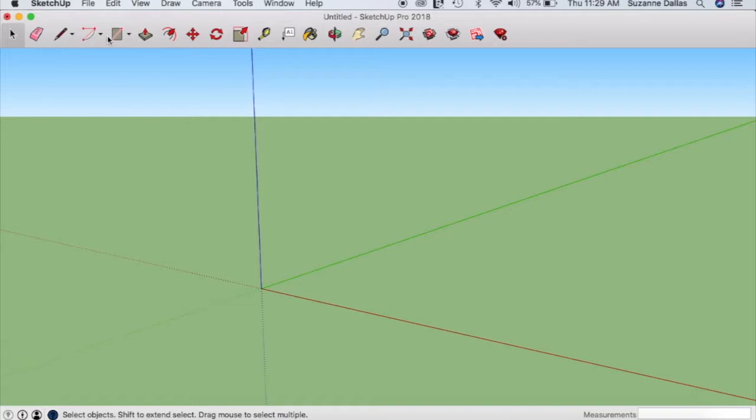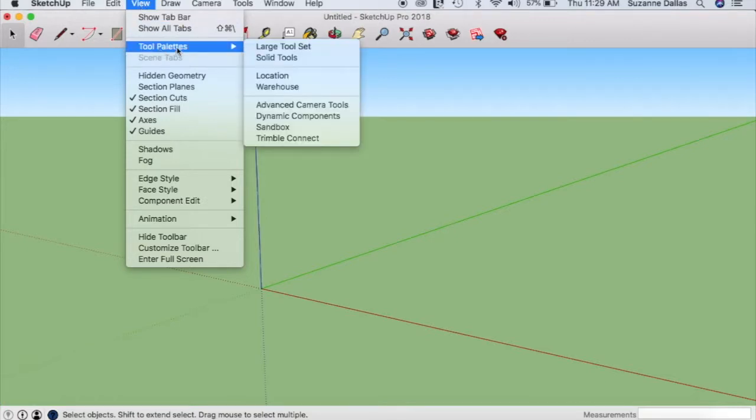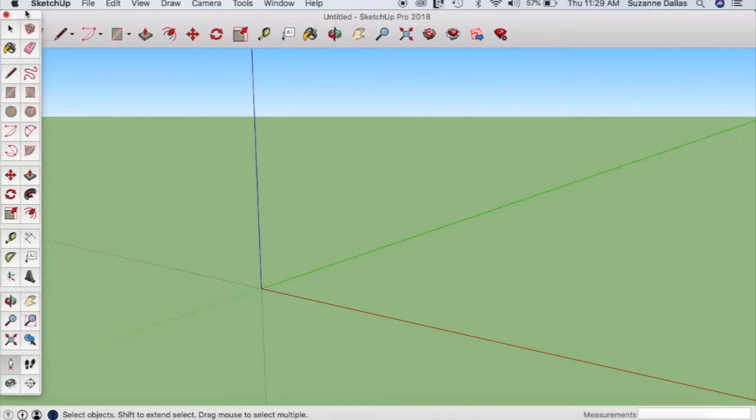You've got several tools across the top. You can also go to the view and go to the tools palette, and I generally choose the large tool set because I just like having all of them across the side, but that's just my own preference. So we're going to start by just drawing or laying out a basic house.